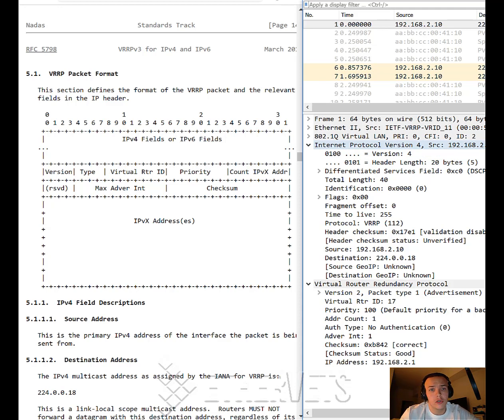The destination address is a multicast address that is specifically reserved for VRRP, so that's 224.0.0.18. You guys can see that again down here. You can see the specific protocol identifier. IPv4 protocol is 112, and now we'll get into some of these other fields down here.